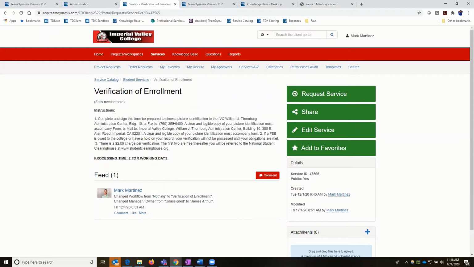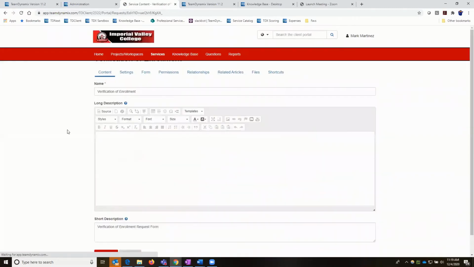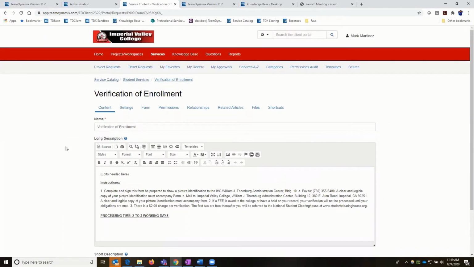This long description here, as an administrator, or I should say as an enterprise person, I could edit this service right here in this area. Now your students or people requesting services won't see this edit service button. Obviously they don't have that permission. They'll be able to request the service, they could share it, and they could add it to their favorites, right, which would add it up here if they needed to, but they can't edit it. So you and I can edit this, and anybody else that's been given appropriate permissions could edit that.